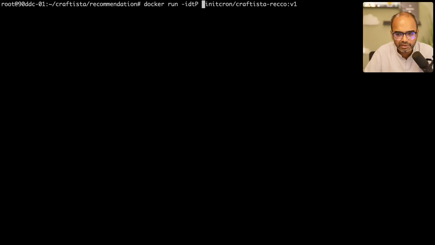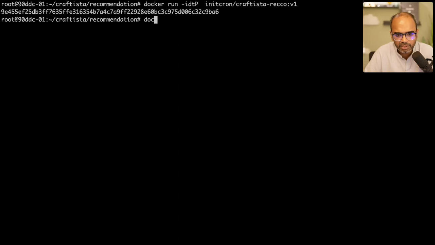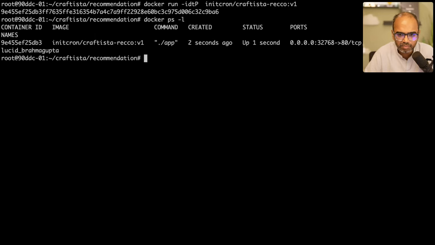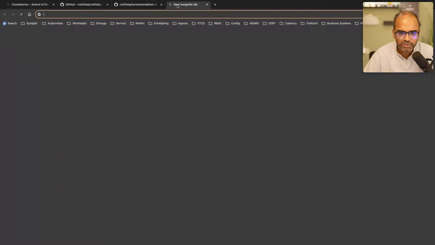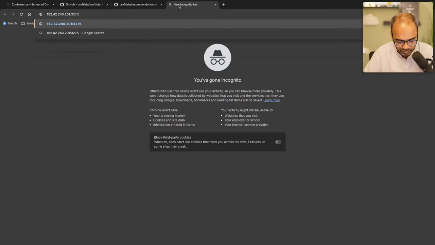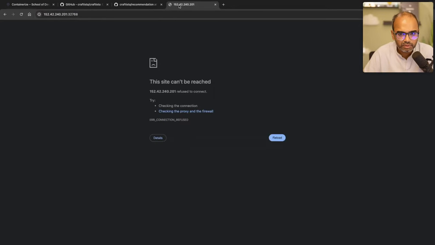I can use just IDTP to launch it. It can pick up the port automatically, and I can see it 32768, 32768 here, 32768. All right.